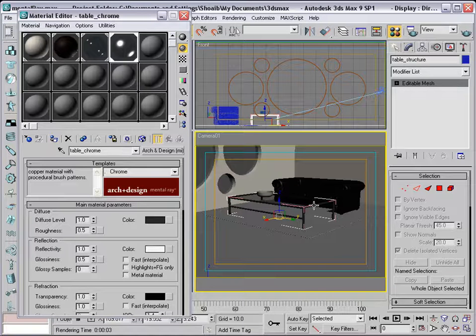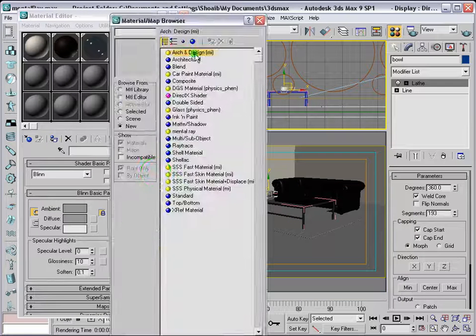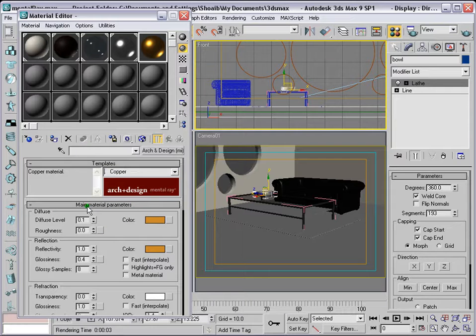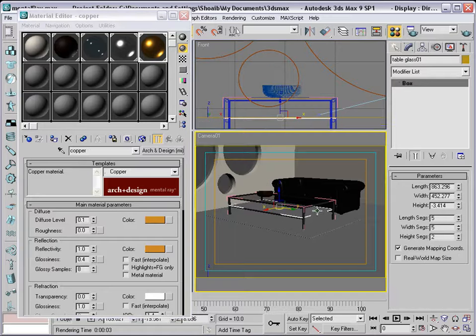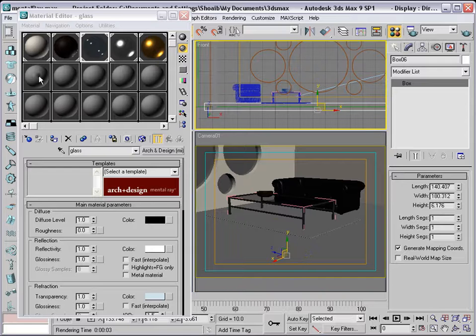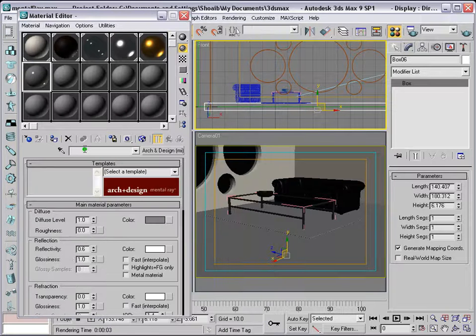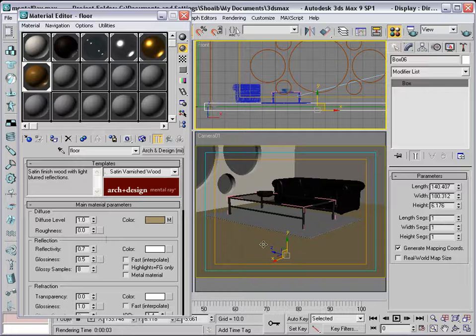And the next thing is this ball here. Again, we just go to Arch and Design. In here we choose a template which is copper, and we write here copper and we just apply it. This glass here as well, delete this one, we don't need it. So before the carpet, let's apply the floor. Select the next shader, again Arch and Design material, and we'll write floor, and we select a template. We'll go to varnished wood, right, apply it to the floor, and we show the material.